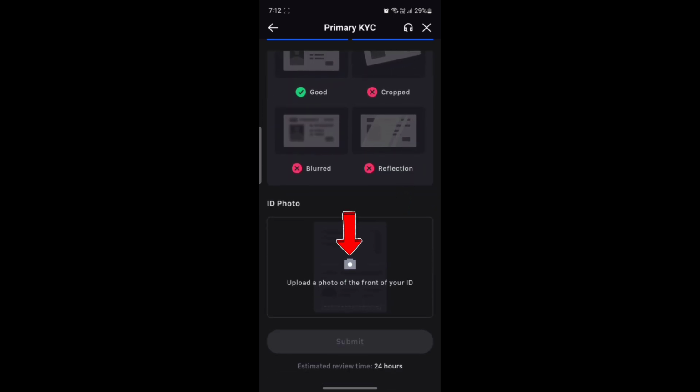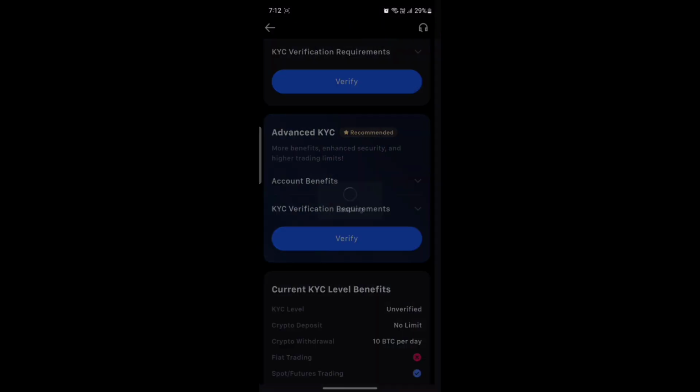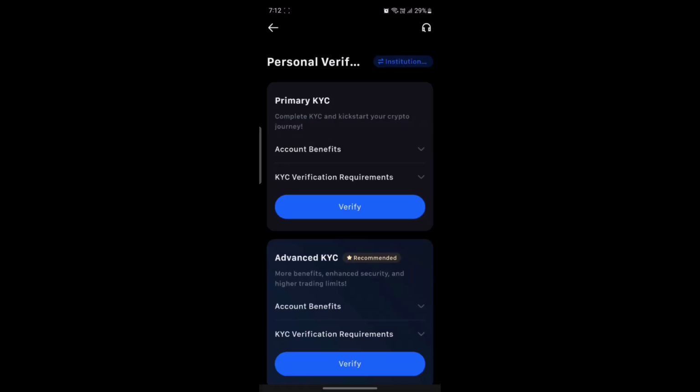You can just go ahead and tap on upload a photo. You can either take a photo or you can choose it yourself. After you do that, you can easily verify your account and make purchases on MEXC.